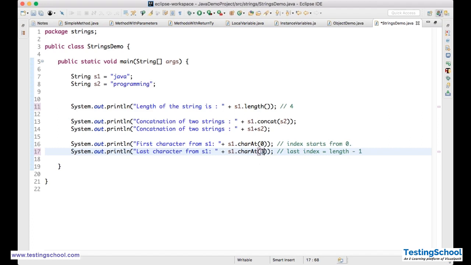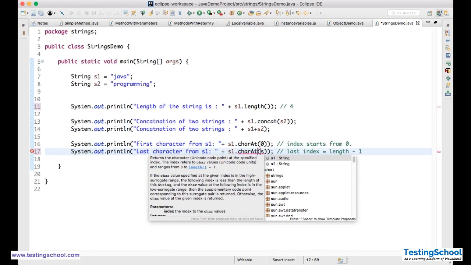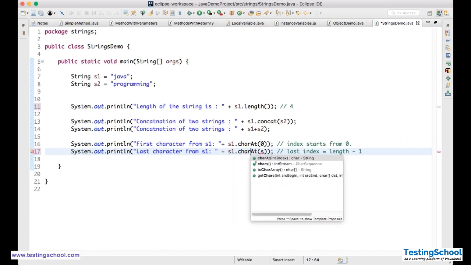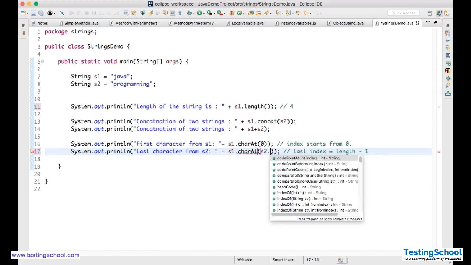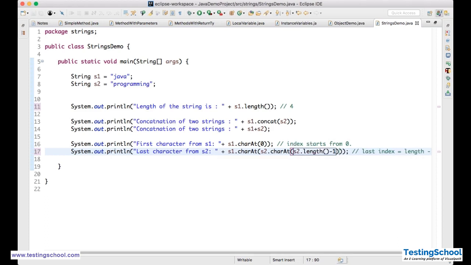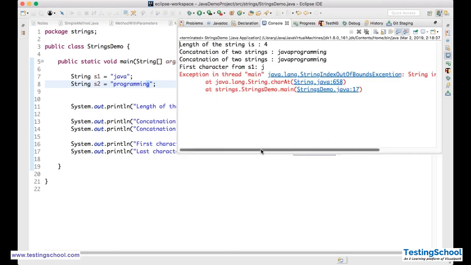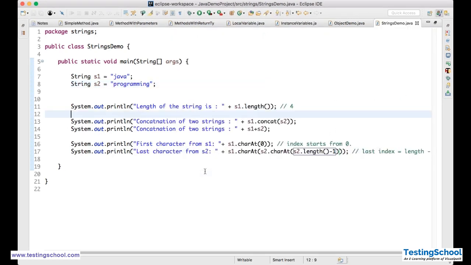Inside this, S1 dot, otherwise what I can do, I will take S2. Instead of S1 I will take S2. S2 is a bit of a big string, right? S2 dot charAt, S2 dot length minus 1. I should get G, right? S2 dot length minus 1. When I run this, string index out of range 103. What is that?